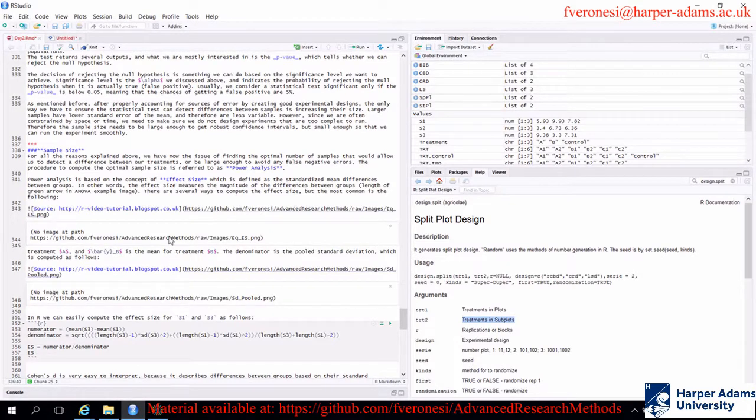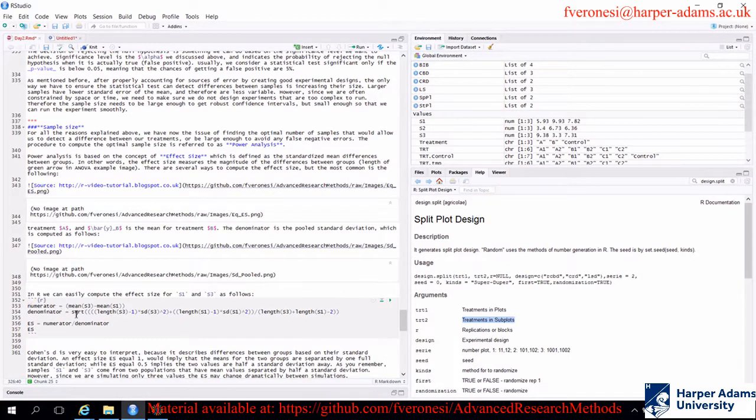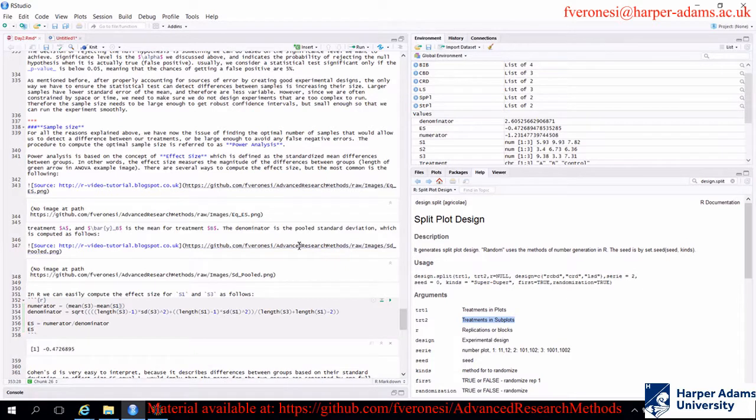Again, you don't really need to know exactly how to compute it, because I wrote the code to compute the effect size here. And if you want to use it for your own data, you just need to change S3 and S1 with the names of the objects you have for your samples. In terms of statistical meaning, the effect size measures the difference, in terms of standard deviation, between your mean values. I don't know if you remember, but we created the second sample from a population which had a difference of one standard deviation, okay?